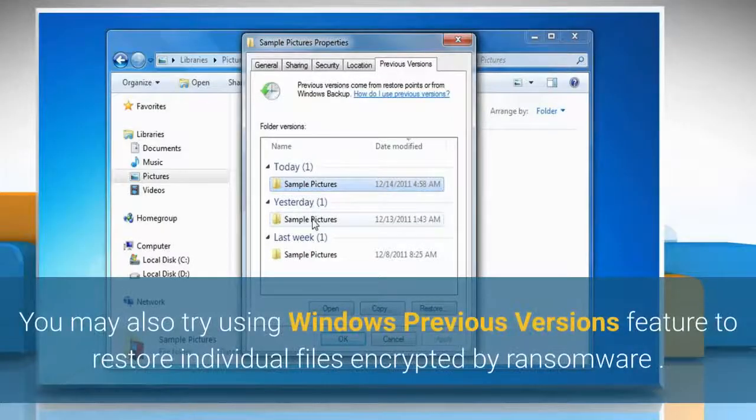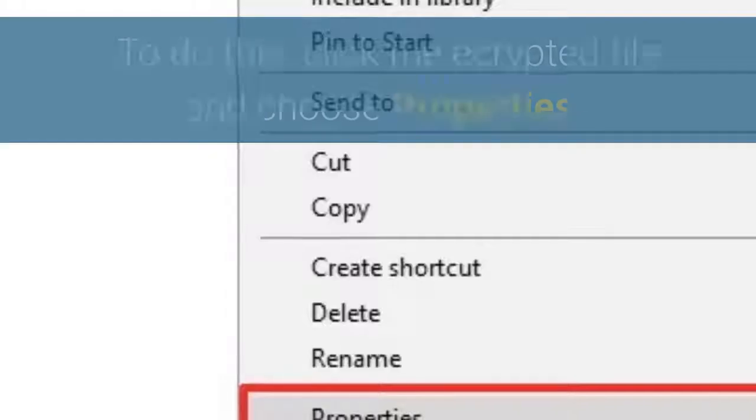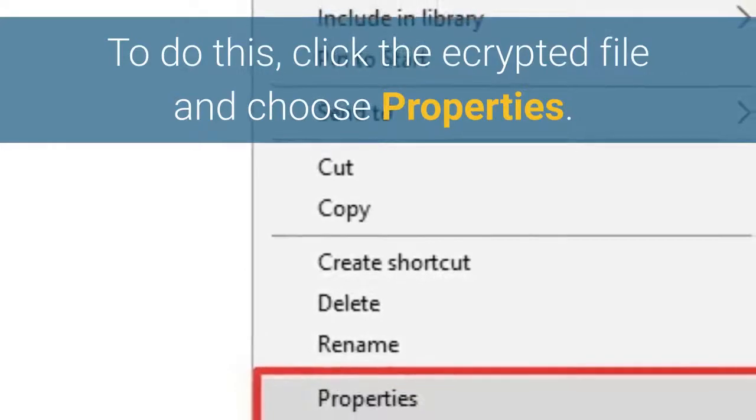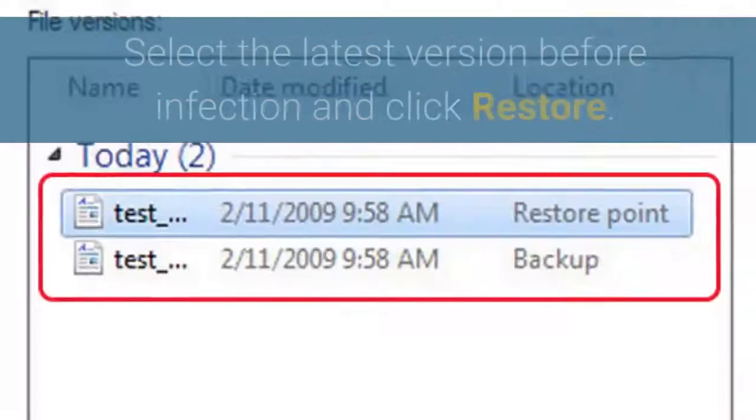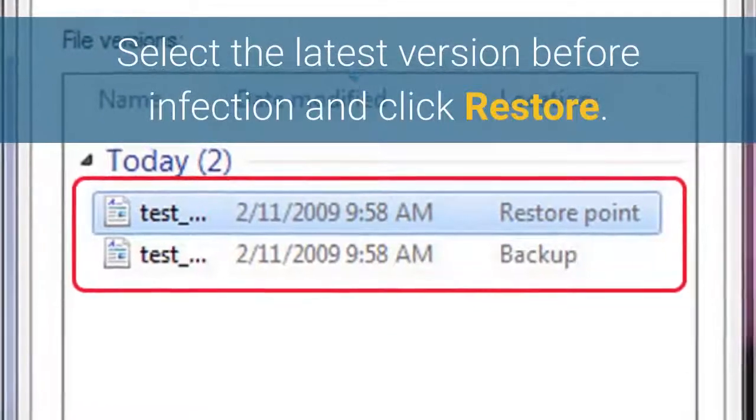You may also try using the Windows Previous Versions feature to restore individual files encrypted by ransomware. To do this, click the encrypted file and choose Properties. Select the latest version before the infection and click Restore.